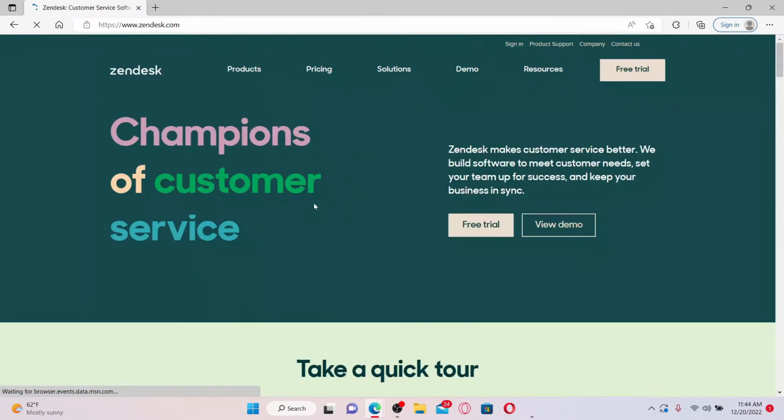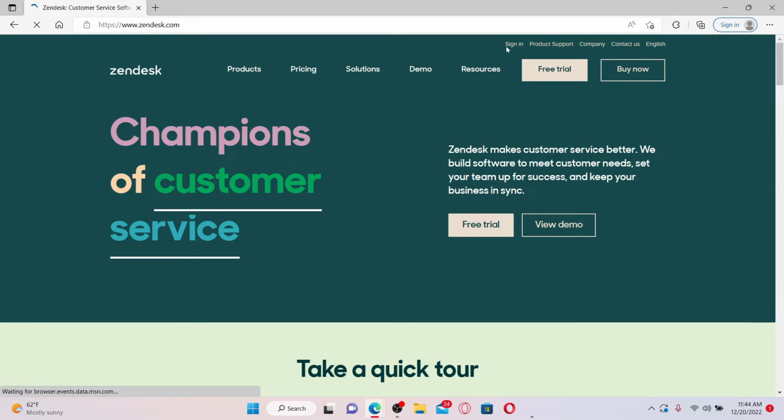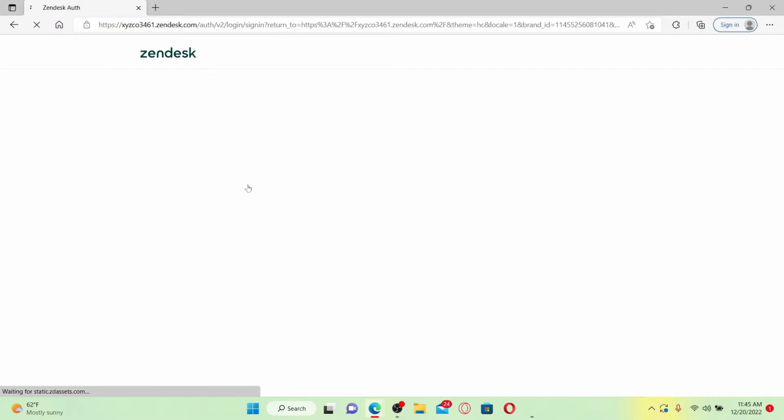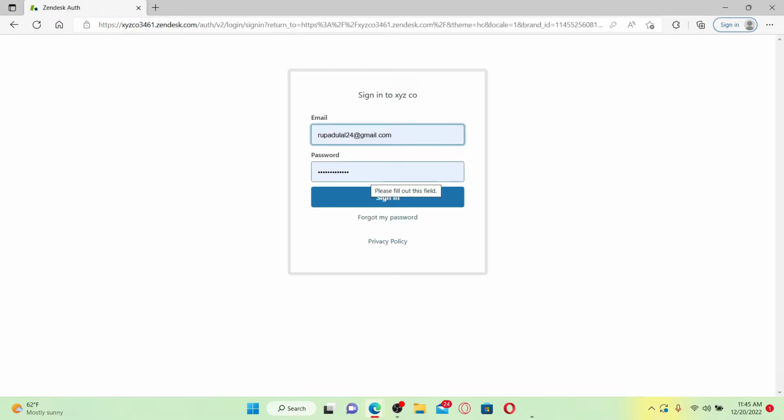Soon after you end up on the official site of ZenDesk, log into your account by clicking the sign in link at the top. Click the sign in button one more time, and if you've not logged in yet, you'll need to enter your credentials for your ZenDesk account. Enter your email and your password in the sign in area and sign into your account like you normally do.